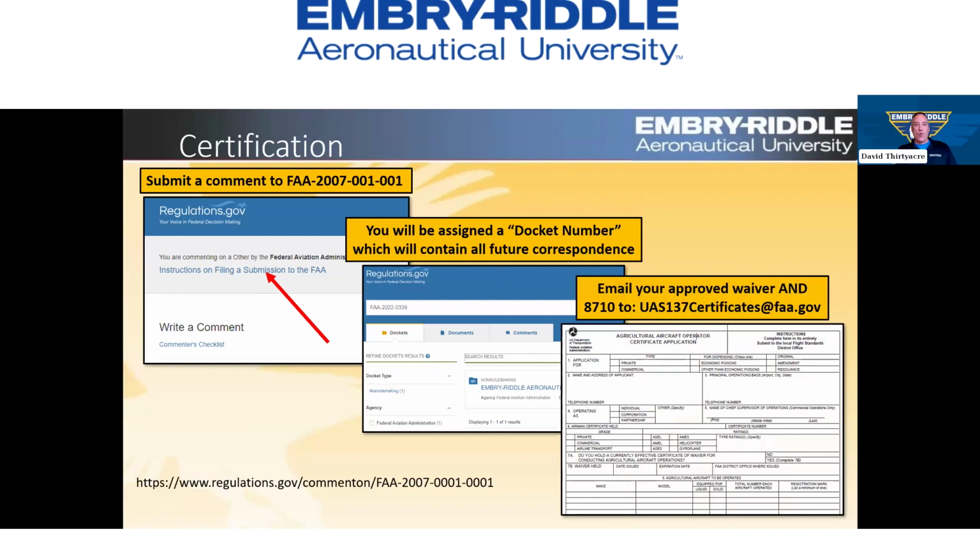Once you get that waiver, or your authorization for 55 and over, then you're going to email. This is the change. Now, instead of going through the FSDO office, you email the UAS 137 certificate shop at the FAA, and they're the ones that are going to take care of that. And again, great shop, great people. They're doing some great work, and it is so much easier than it used to be. So it's really worked out well.